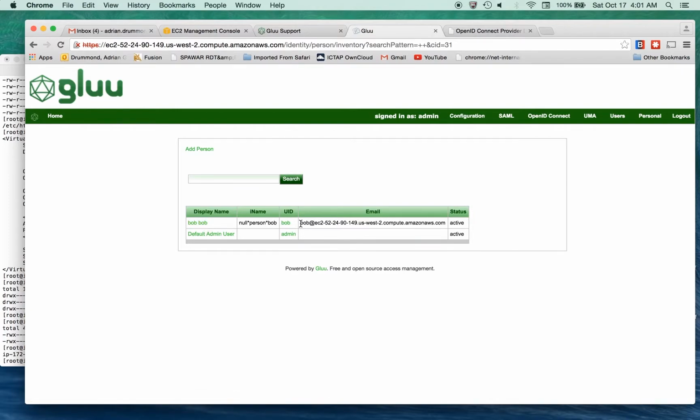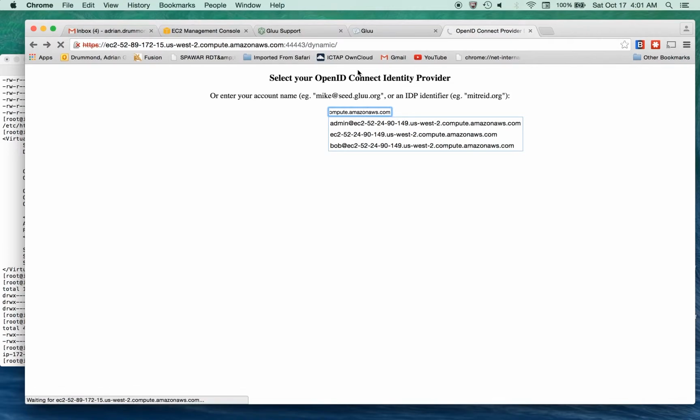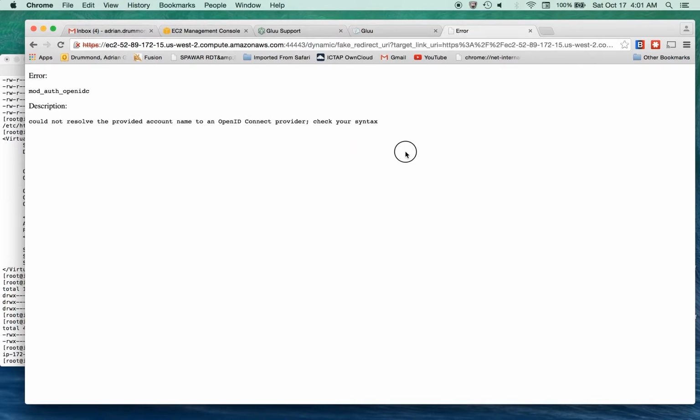And here's his email, which I put at the same DNS entry as the server. So I'll try that here, which I tried before. So it's Bob at this entry. And I got this error. So that's the problem I'm having, registering the client dynamically.